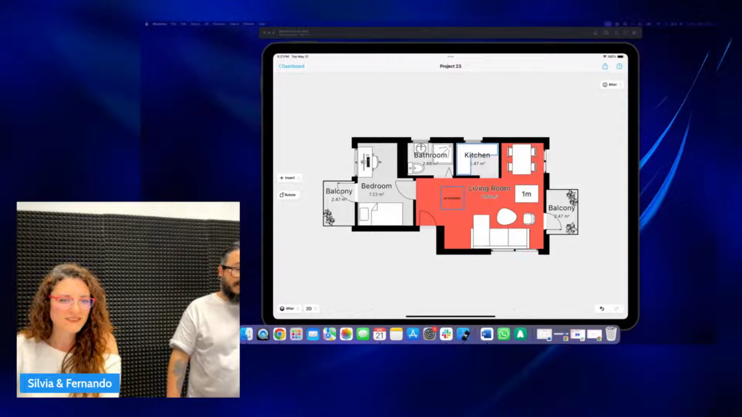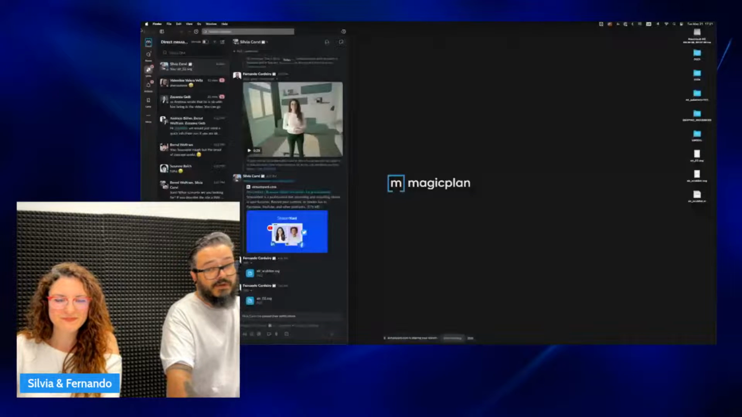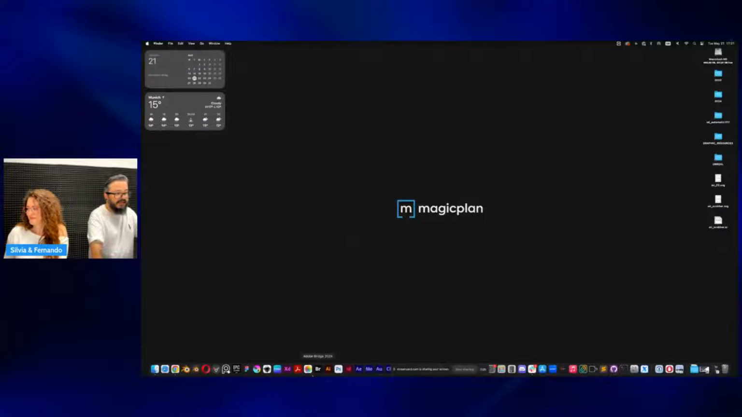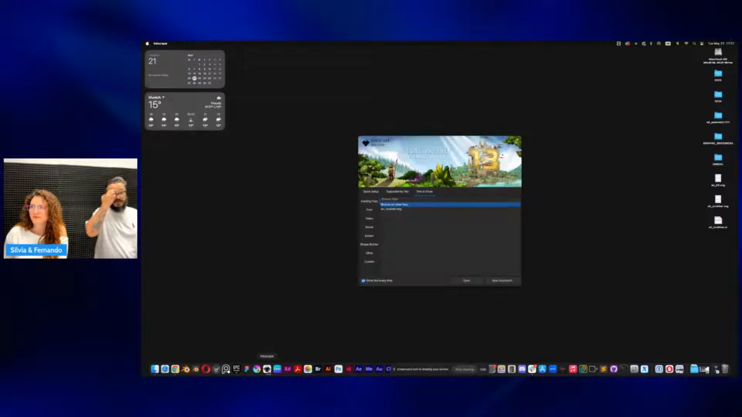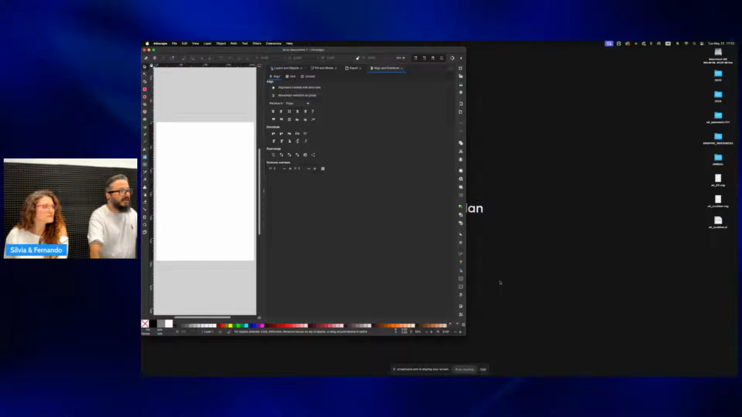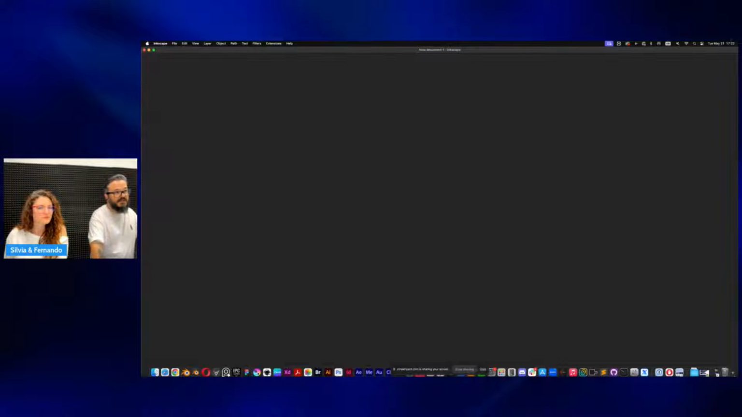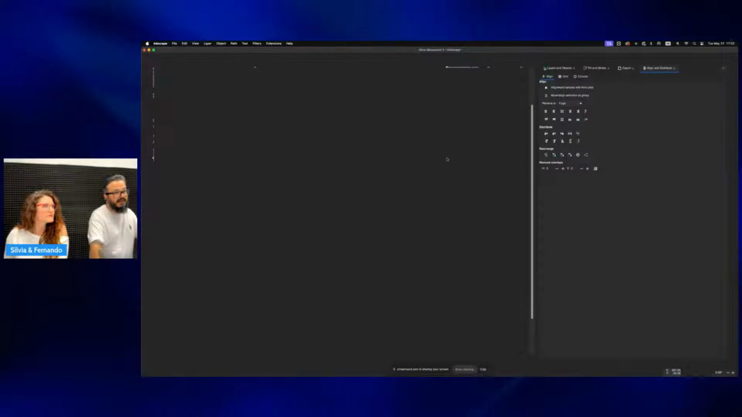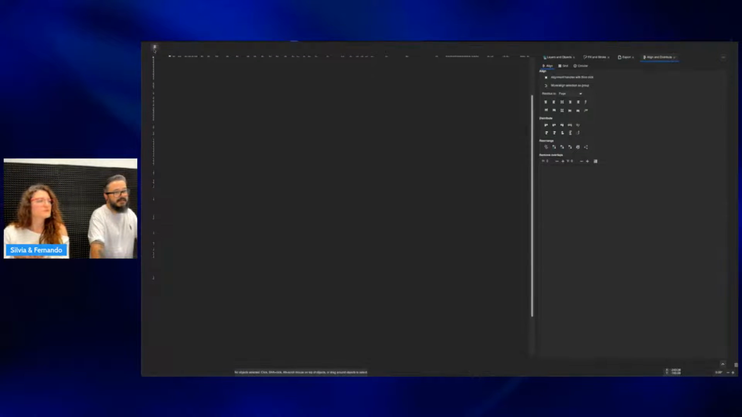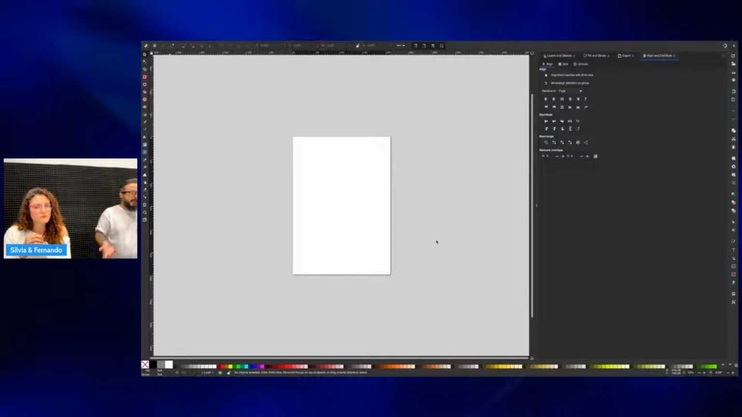Now I would like to demonstrate to you guys how you can do it in a software that is Inkscape. Inkscape is a free software, and you guys are going to see. I'm going to create a new document here, and basically the only things that change are the position of some elements and how they are processed.